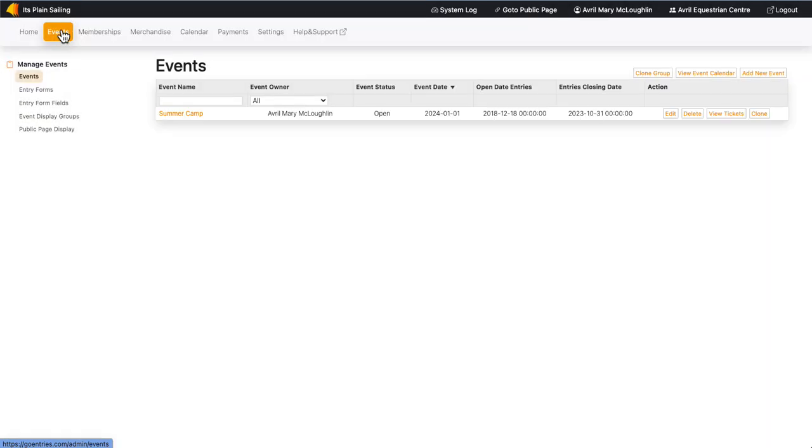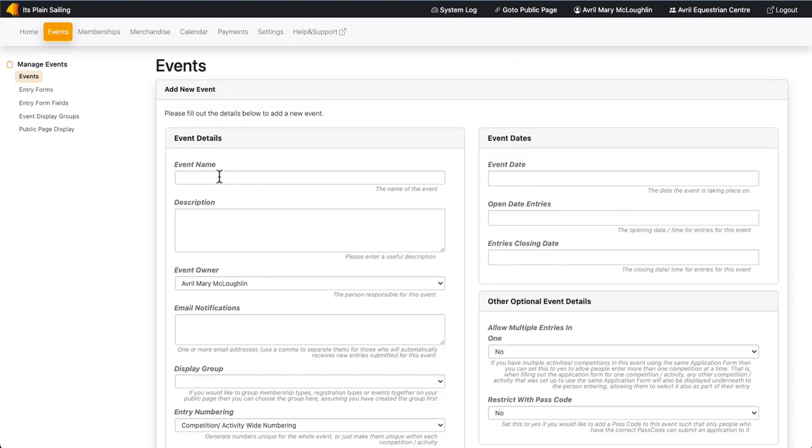across the top here. Within the events section, you can see the list of all the existing events that have been set up previously. And above the table on the right, you'll see there's an Add New Event button, which we're going to use. We're going to type in the name of the event, Winter League.